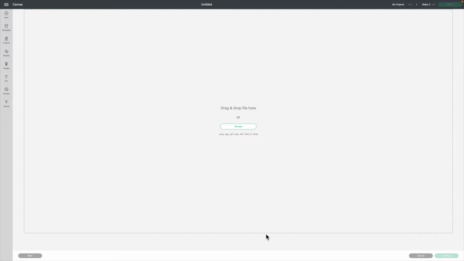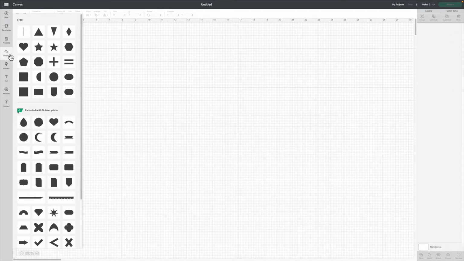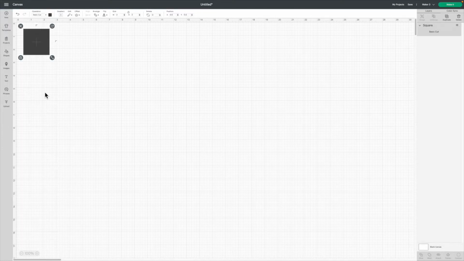All right, let's make a project. Let's make a card to best understand how to use some of Cricut's accessories and settings and how to use Design Space. To start, let's click on the Shapes icon. Okay, let's click on the square. You should now have a square in your Design Space that you can click and move to wherever you would like it to be.